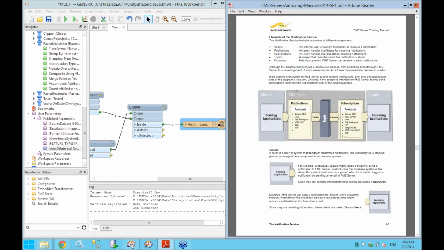Inside FME server itself, we have components that are designed either for listening for and receiving notifications from an external client, or for sending out notifications to an external client. So we have publications on one side that listen for incoming notifications. A publication would listen for information from a publisher. And then on the other side, we have subscriptions, which are able to send out notifications to a subscriber.